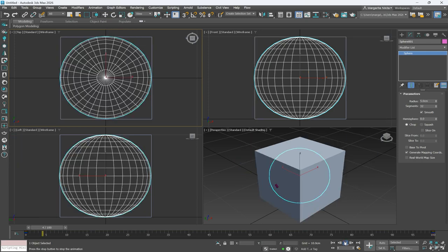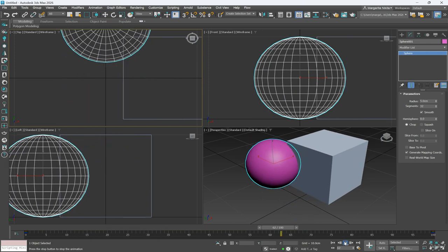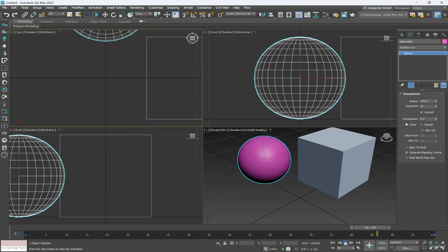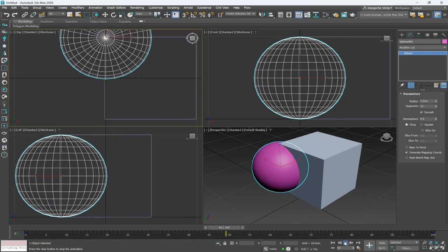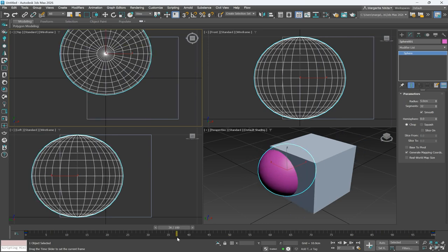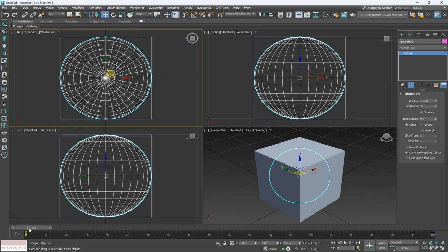Finally, we will preview the animation. Press play and you will see both the box and the sphere moving. The sphere smoothly moves along Y while the box moves along the X-axis.